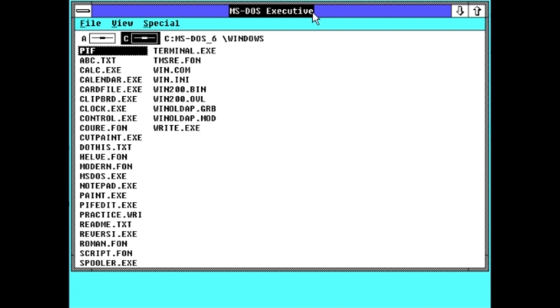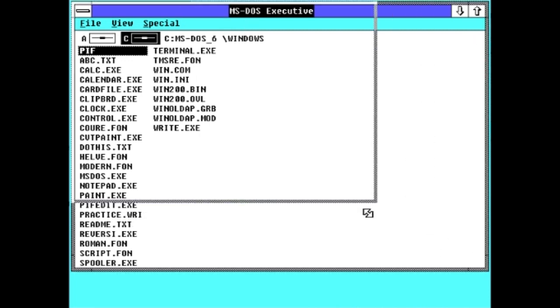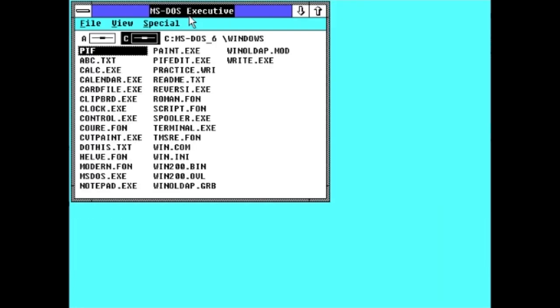Anyways, one of the most notable changes added in this version of Windows was the ability to overlap and move windows freely around the desktop or the screen. So for example, we have the MS-DOS Executive here. I can resize this to any size I want. Then I can move it around in any part of the screen.